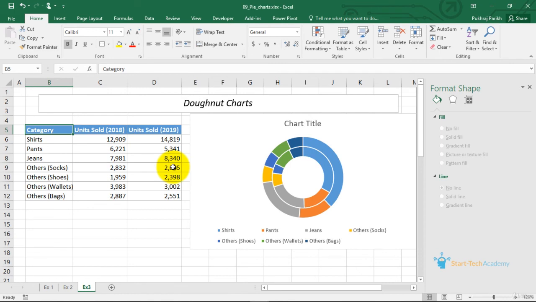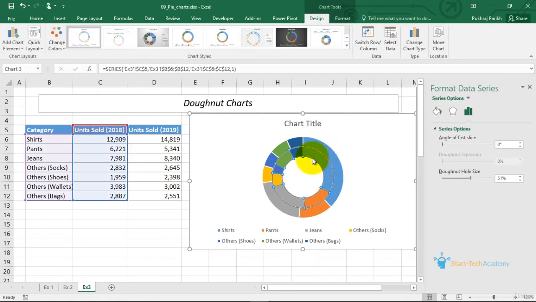And I want to plot the contribution of my products to the total sales in these 2 years. How is the contribution changing for each product? So instead of creating two different pie charts, I have created a single donut chart. You can see that the inner circle is giving me the contribution of products of the 2018 year, and the outer one is giving the contribution of the 2019 year.